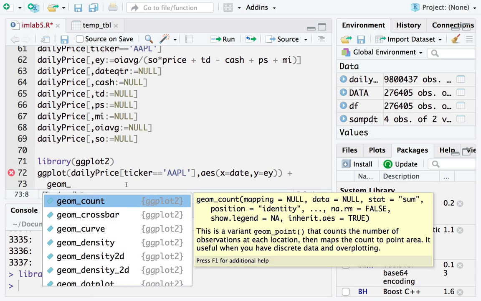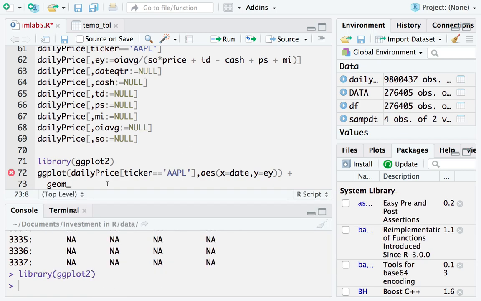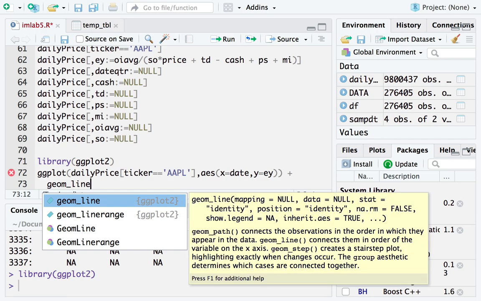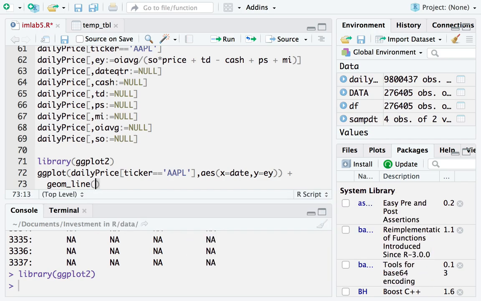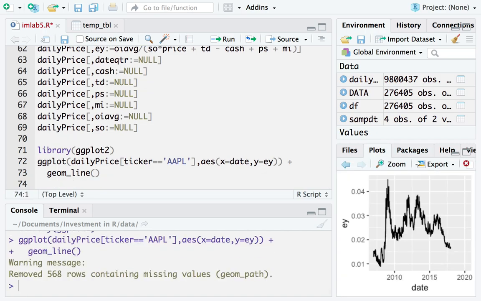All these basic graphs at your fingertip. We're gonna go ahead and use the line one, right? And that's basically all I need at this point. I click enter. It says warning message: 560 rows were missing values.